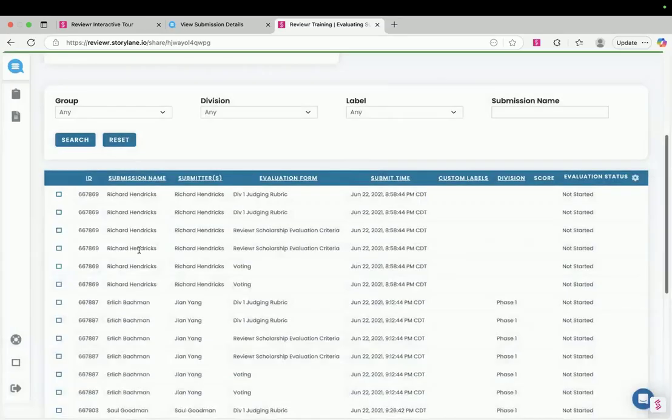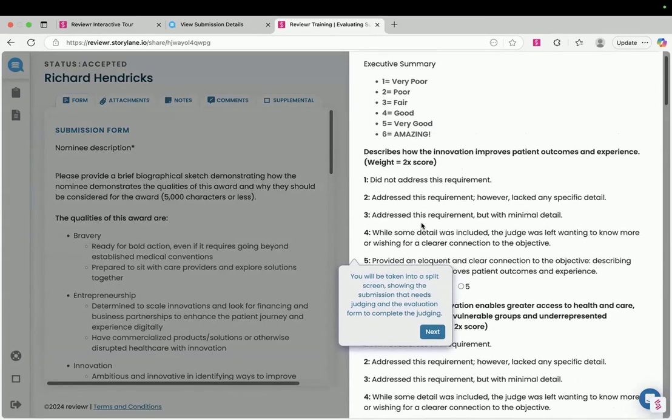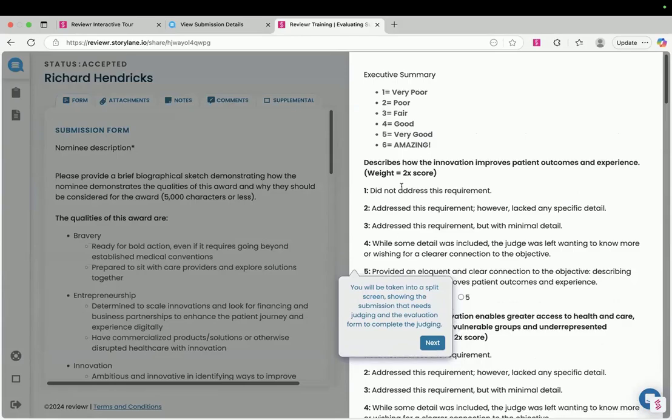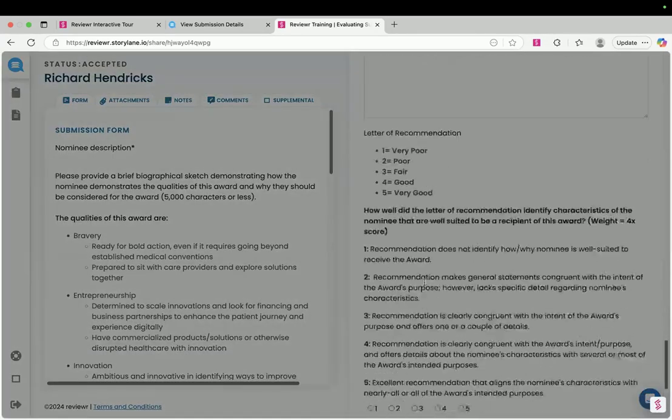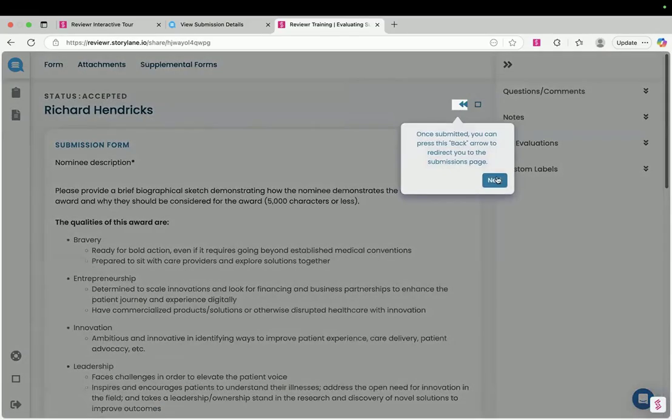To evaluate a submission, they're going to click edit. And then on the left, you have your submission form that they're scoring, and on the right, you have your scorecard. So this is where they score everything. Everything is super intuitive, right next to each other. It'll total up at the bottom to show what they're scoring. Click submit. Everything's good there.